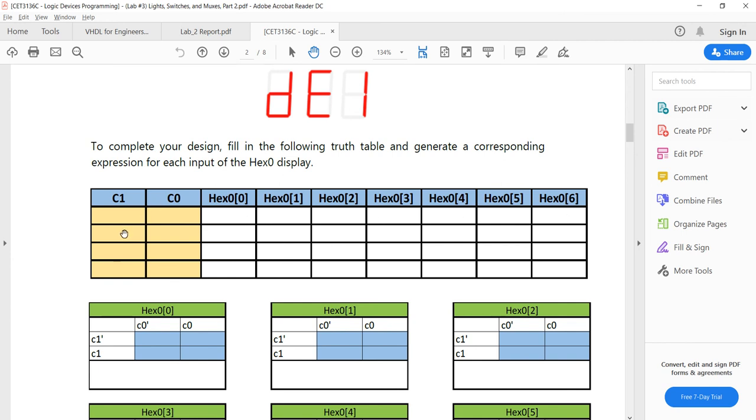Then, as C0 becomes a 1 while C1 is still 0, which segment should be on, which segment should be off? Fill in this row accordingly. Once you have all 4 rows filled in, take each output. We have one output for segment 0 of hex 0. We have one set of outputs for segment 1 of hex 0. There are 7 segments all together. You need to figure out the logic for each one of those 7 segments.